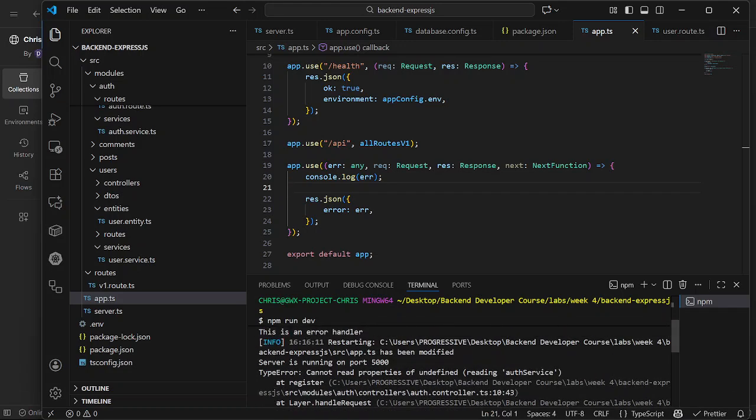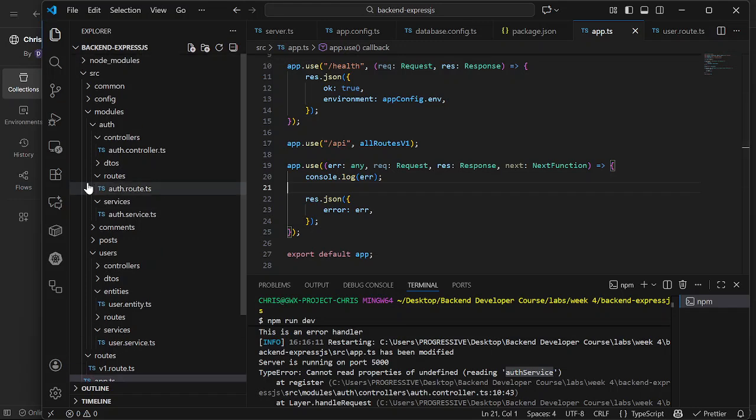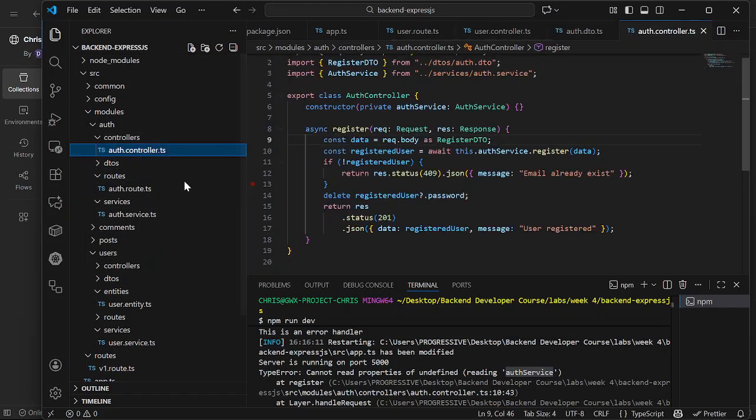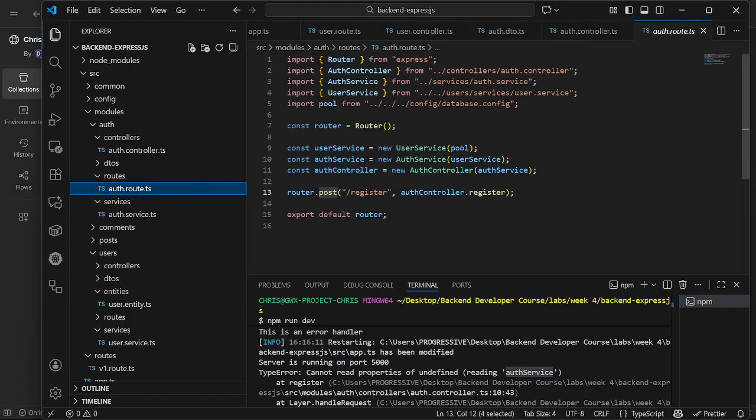Cannot read properties of auth service. Christian, yeah. Guys, do you know where the problem is?